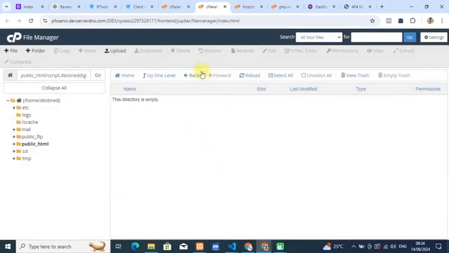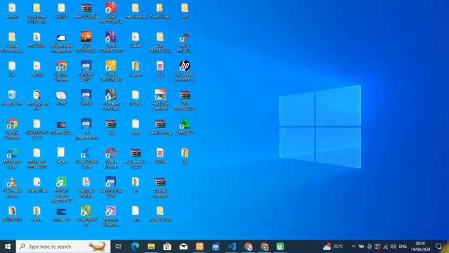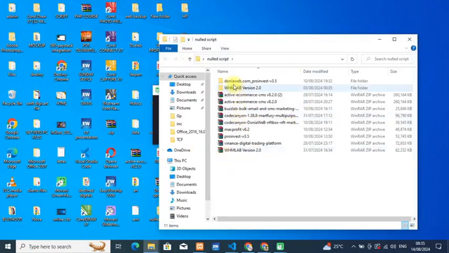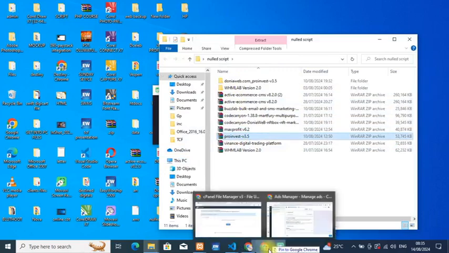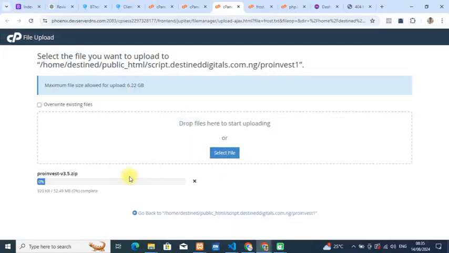All right, so like I said, what we're going to do now is click on upload, then you're going to get access to the file. I already have the file in my system, so I'm just going to drag the file and drop it. All right, so this is the file over here. Yeah, this is the file. This is what you'll be getting. So we'll just drag it and drop it here. So we're just going to wait for it to complete the uploading.